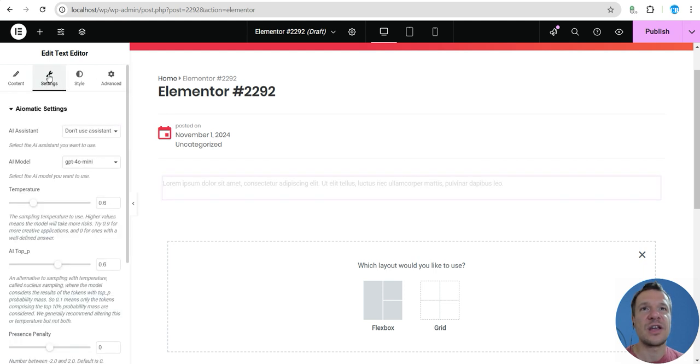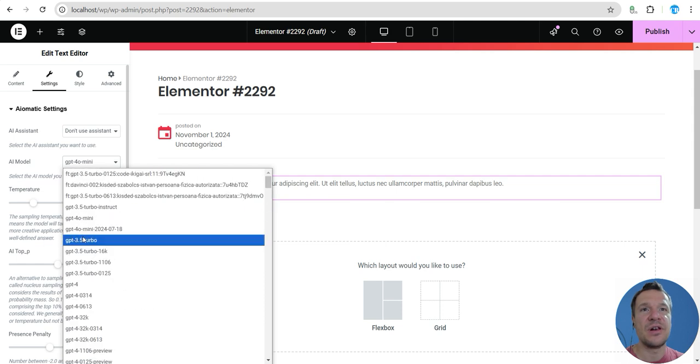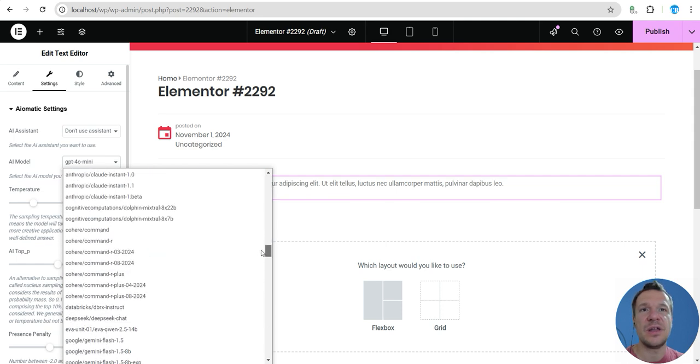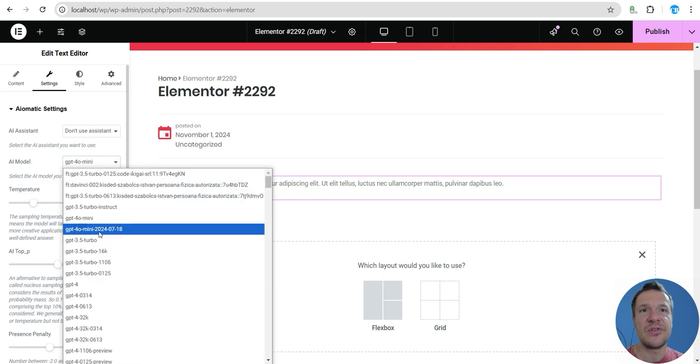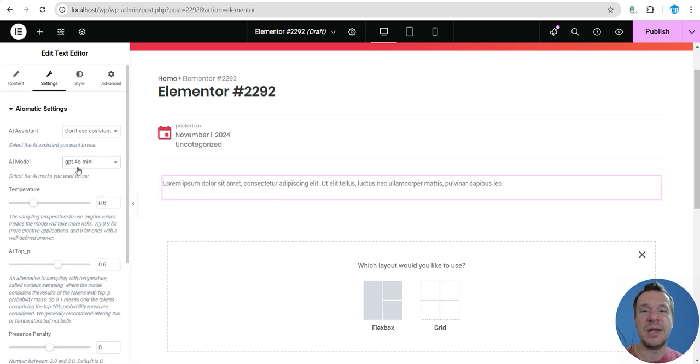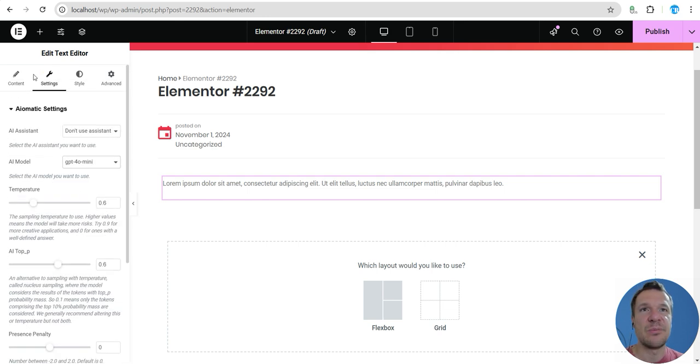If we check the settings, you will be able to use AI assistants which you added in Aimogen before, or AI models. So you will have a large selection of AI models. If you added multiple AI providers, you will see them also here. So let's go with the plain GPT-4o mini model. Temperature, presence, frequency, they can be left by default.